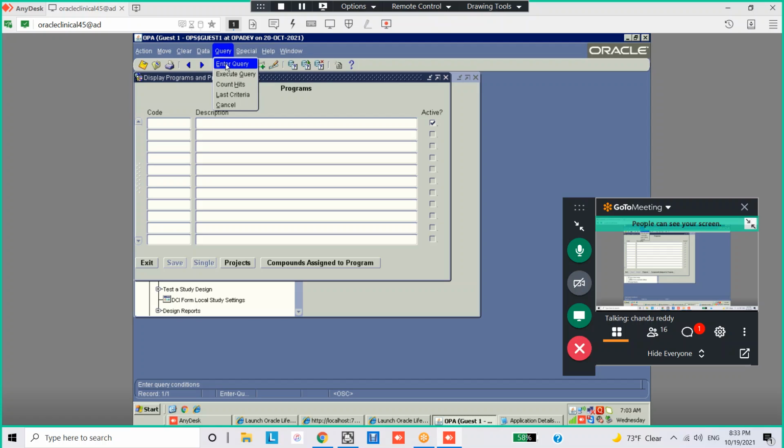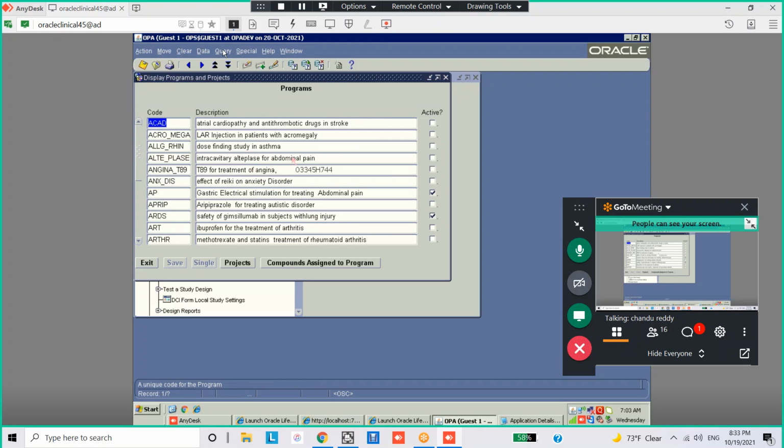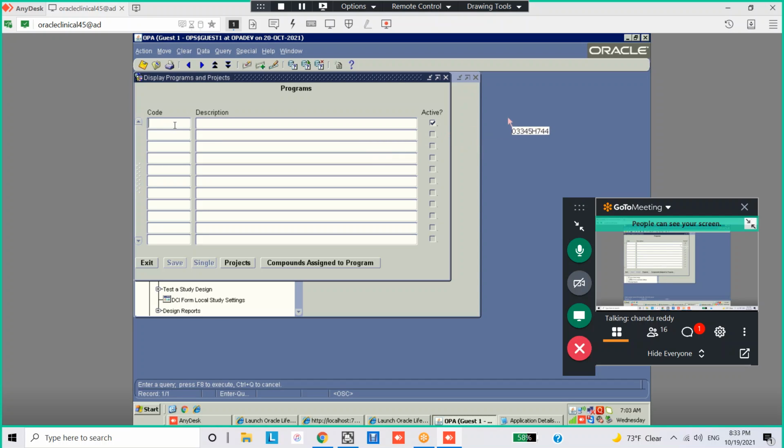So if you directly execute query, it will show you all the records. If you want to enter a particular search, you can enter the search and execute query. Code, you can add any code, no problem. Starting with C, we have a lot of records. Starting with D also, you may have a lot of records. Starting with F. Not only one letter, you can even use multiple characters here.